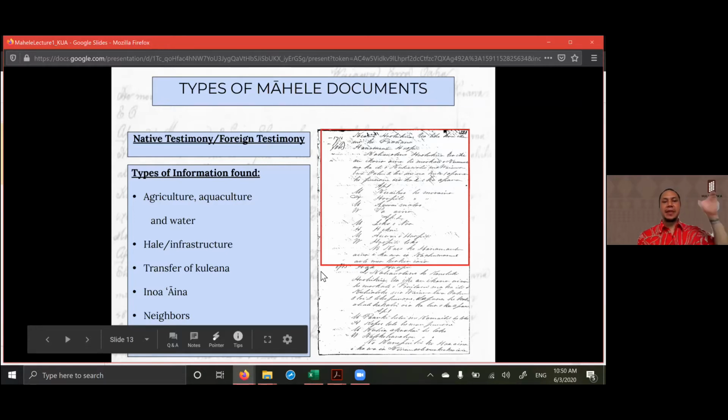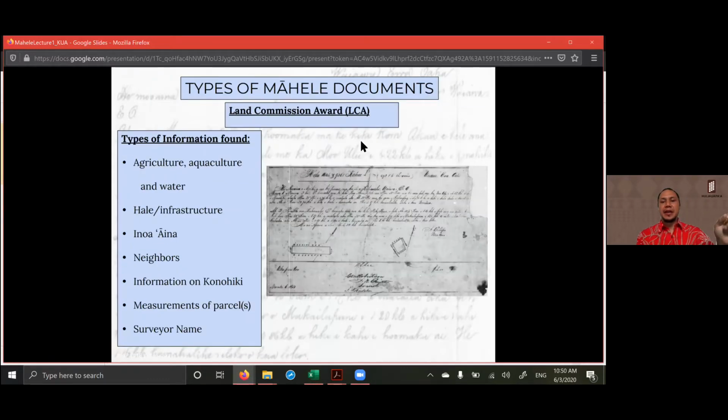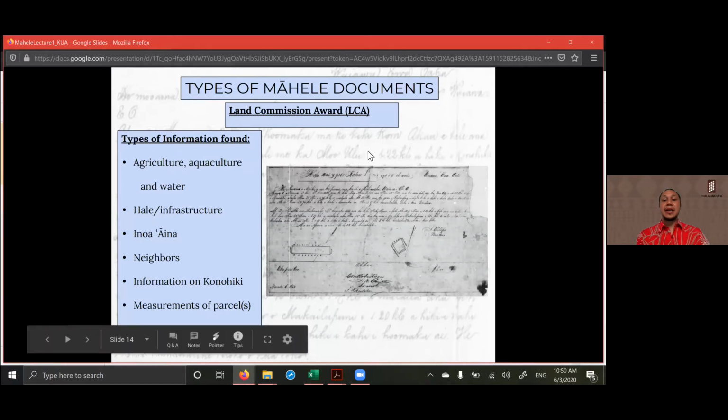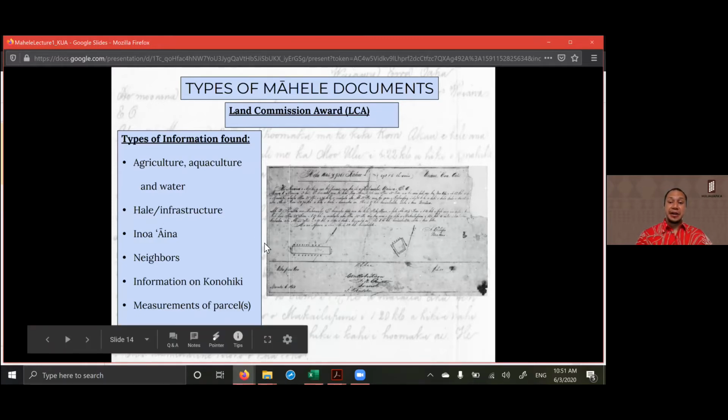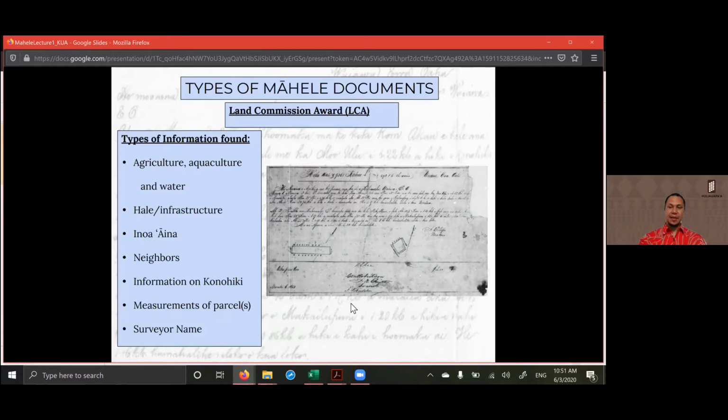I'm blabbing too much. Next document, then after the survey is done, then the Land Commission Award is issued. Another reason these are really valuable is because, as you saw last week, we talked about mapping and different types of maps. When you look at a lot of registered maps and even a lot of the TMK maps, these LCAs are still on there. And so a lot of times when you jump into Mahele research, a good starting point is looking at the maps first, yeah? And then you'll see what claimants are within the area that you're interested in.